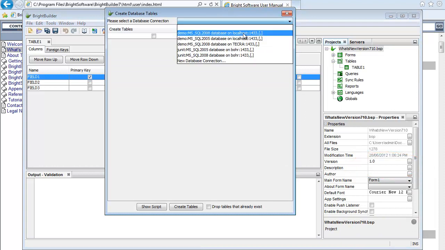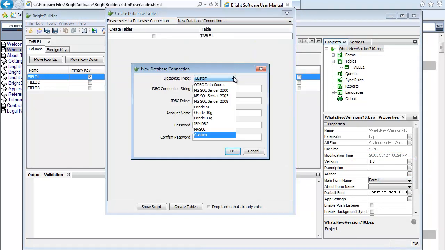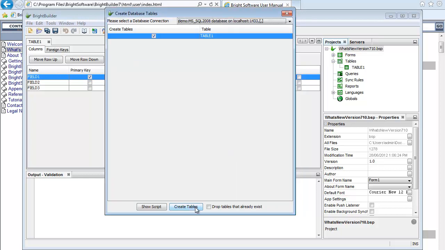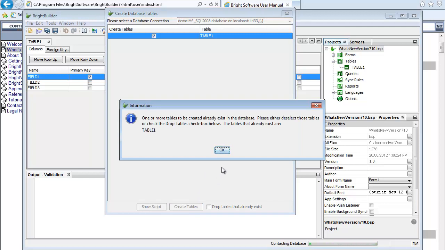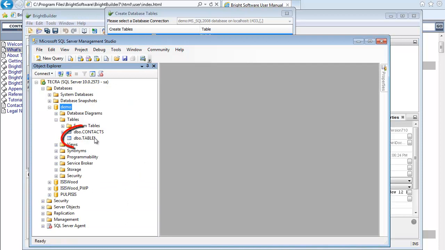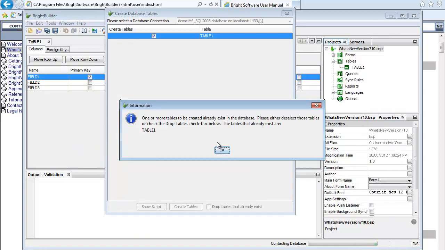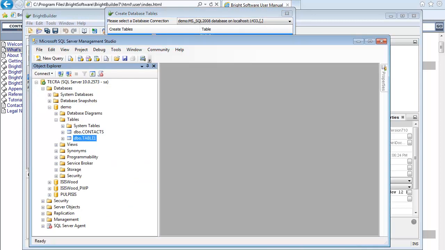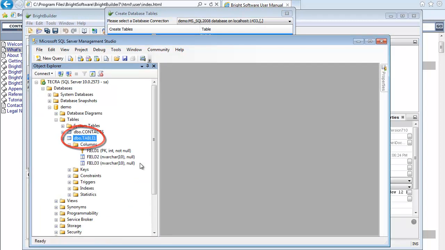So I punch in my database connection details here. I say I am running SQL Server 2008. I enter in my SQL authentication details here, hit the OK button. That will now connect to the database and see that I've already got that database table already existing. I'll just check my SQL database here, and that table does already exist. So when that happens, I just hit OK. I say I want to drop those tables that already exist, hit Create again, and now the database tables are created successfully. Jump into SQL again, and I can see that table's there with the fields as I've defined them in BrightBuilder.